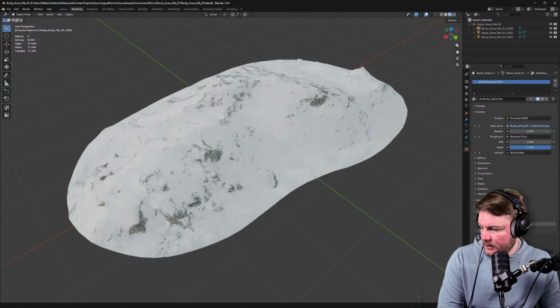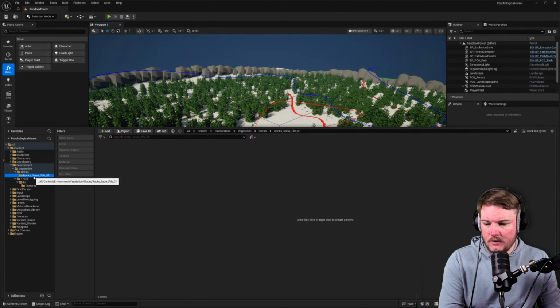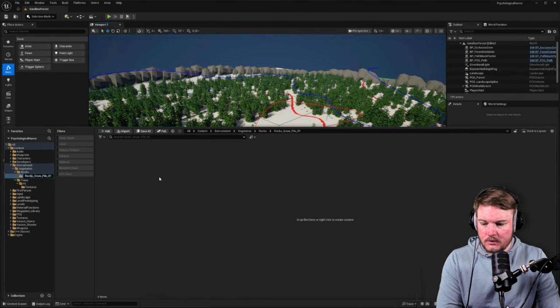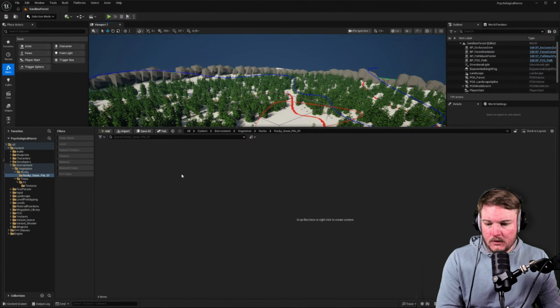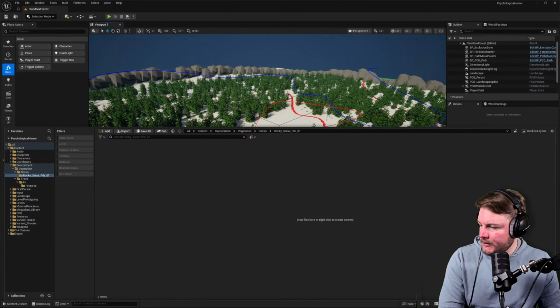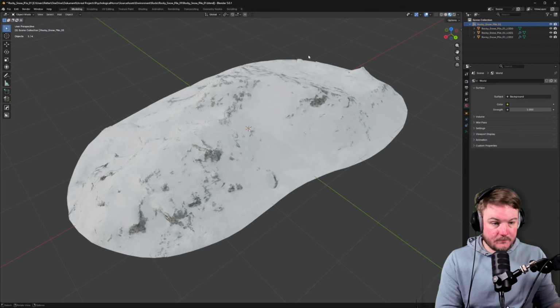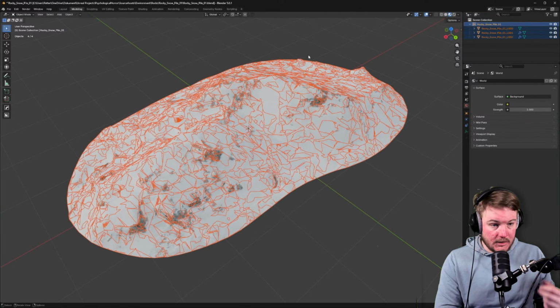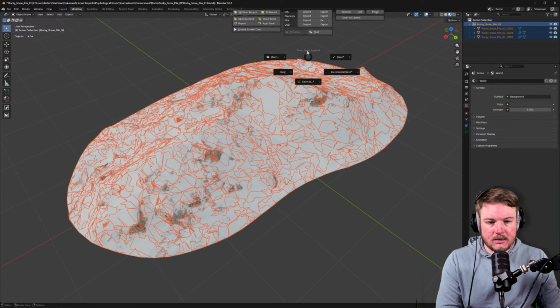Did I then mess up something in here? Oh, I did. Here you go. This one needs to be a rocky snow pile. Okay, so I have the folder in Blender. I'm going to select the empty object. I'm going to press A, select them all. I'm going to press Control S.